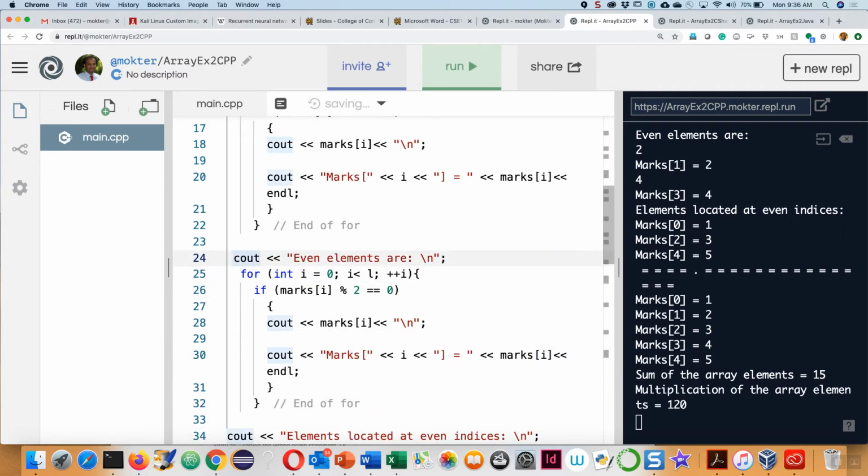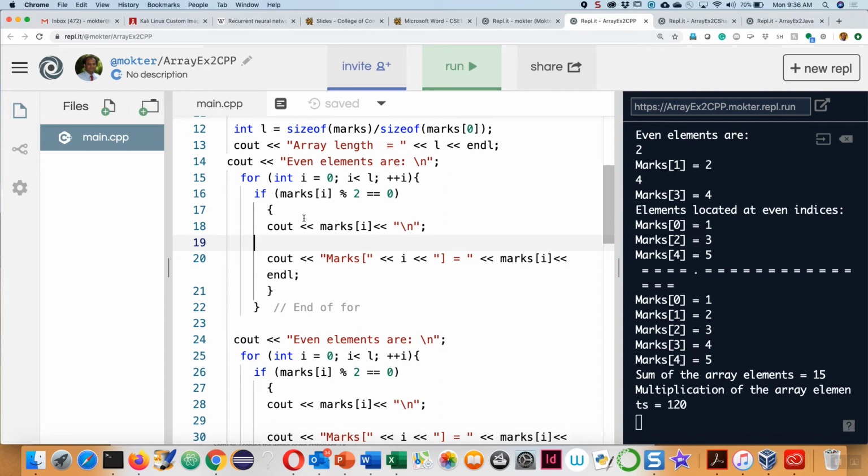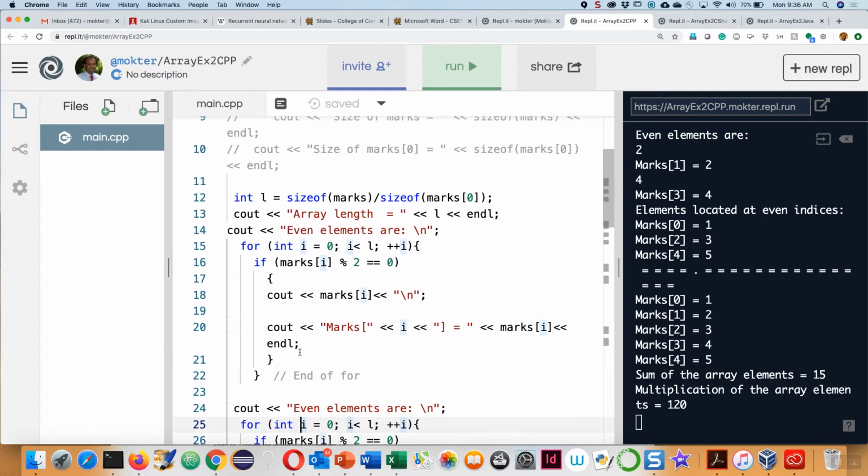One thing that you may have noticed is that I am declaring i every time I say i equal to int i. Since this i is being declared within a for loop, it is considered local to this for loop. So I cannot use this i outside this for loop. Every time I have to declare a new integer.